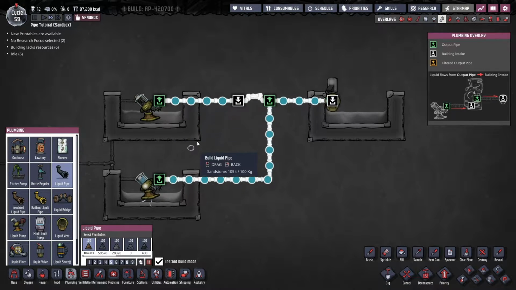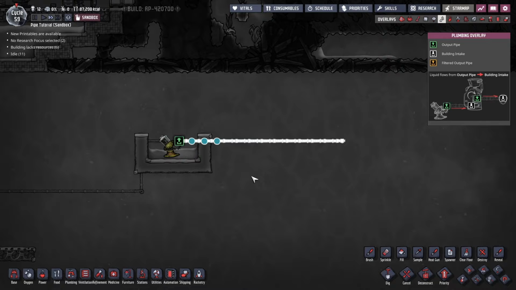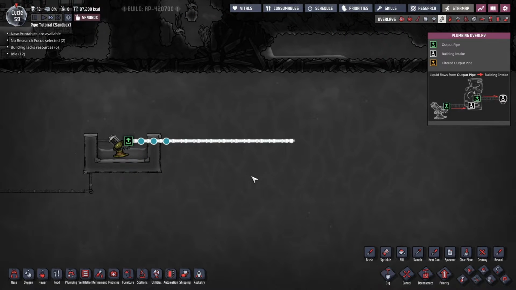The next thing we're going to be talking about is loops. Loops can be quite useful for a variety of different circumstances. Most people end up using them in some sort of cooling situation where they need a cooling loop or a heating loop, something like that. So let's talk about how they work.